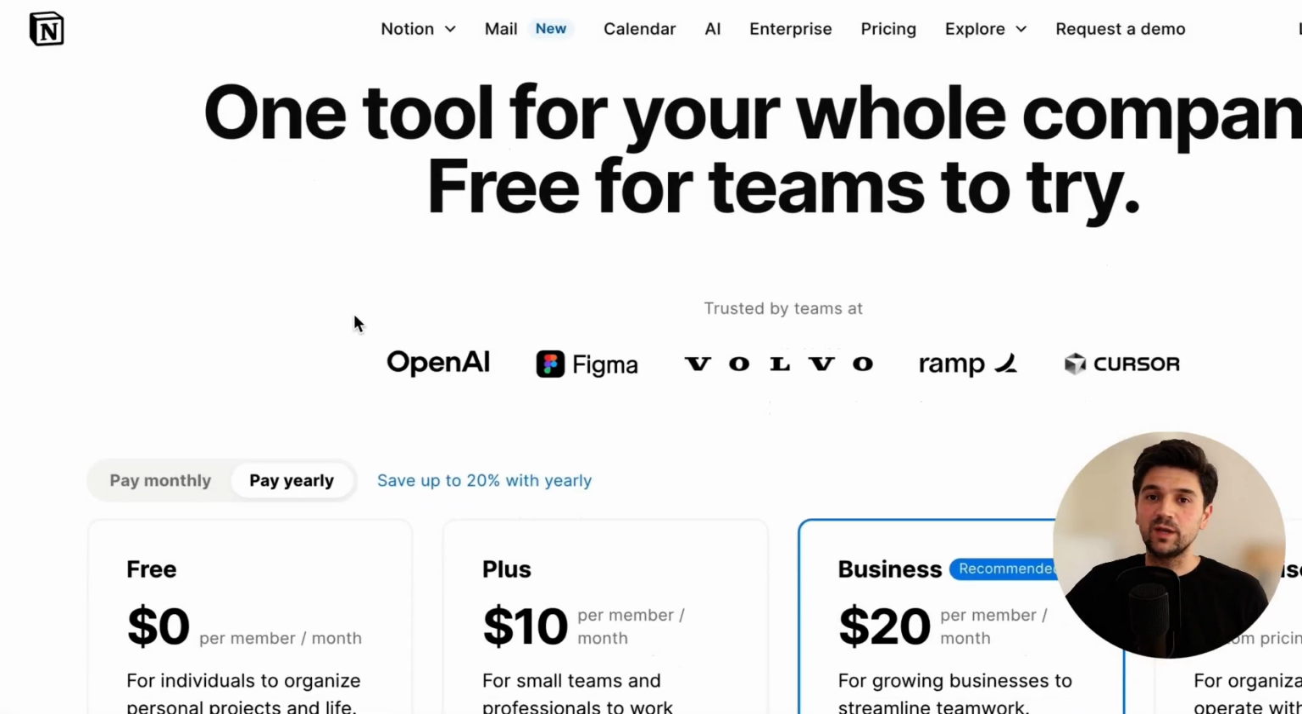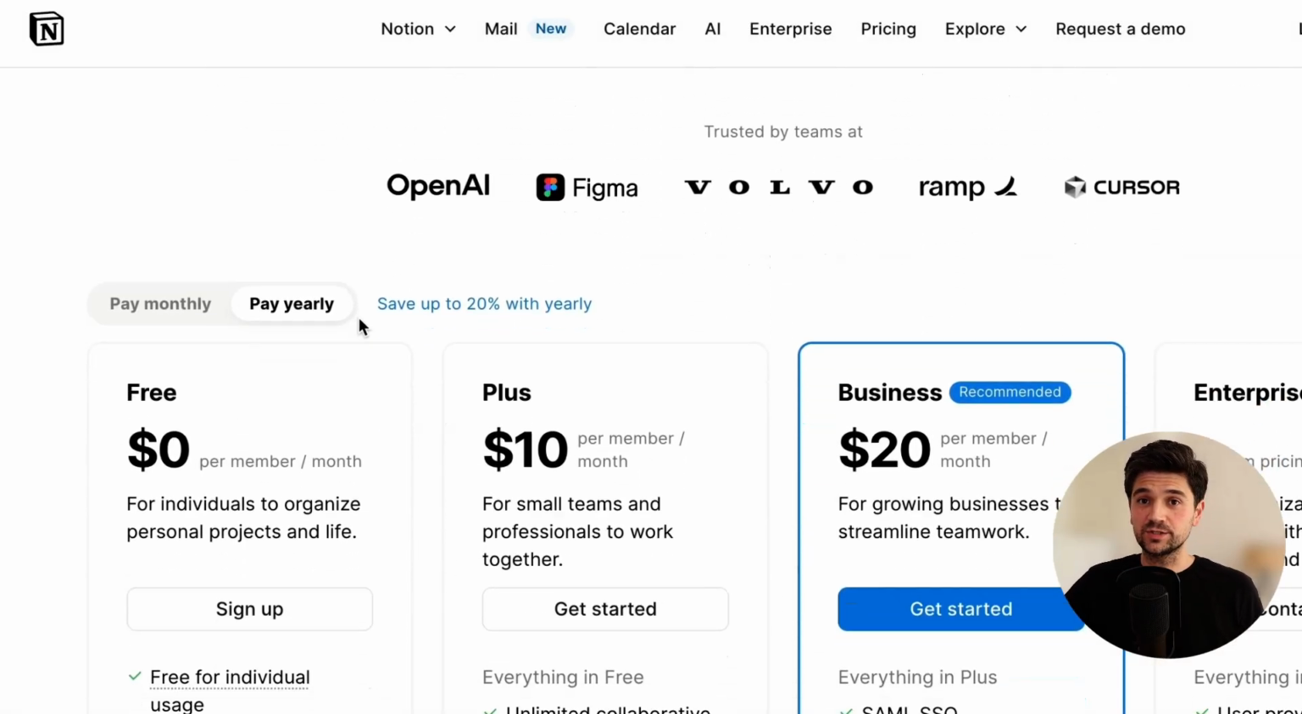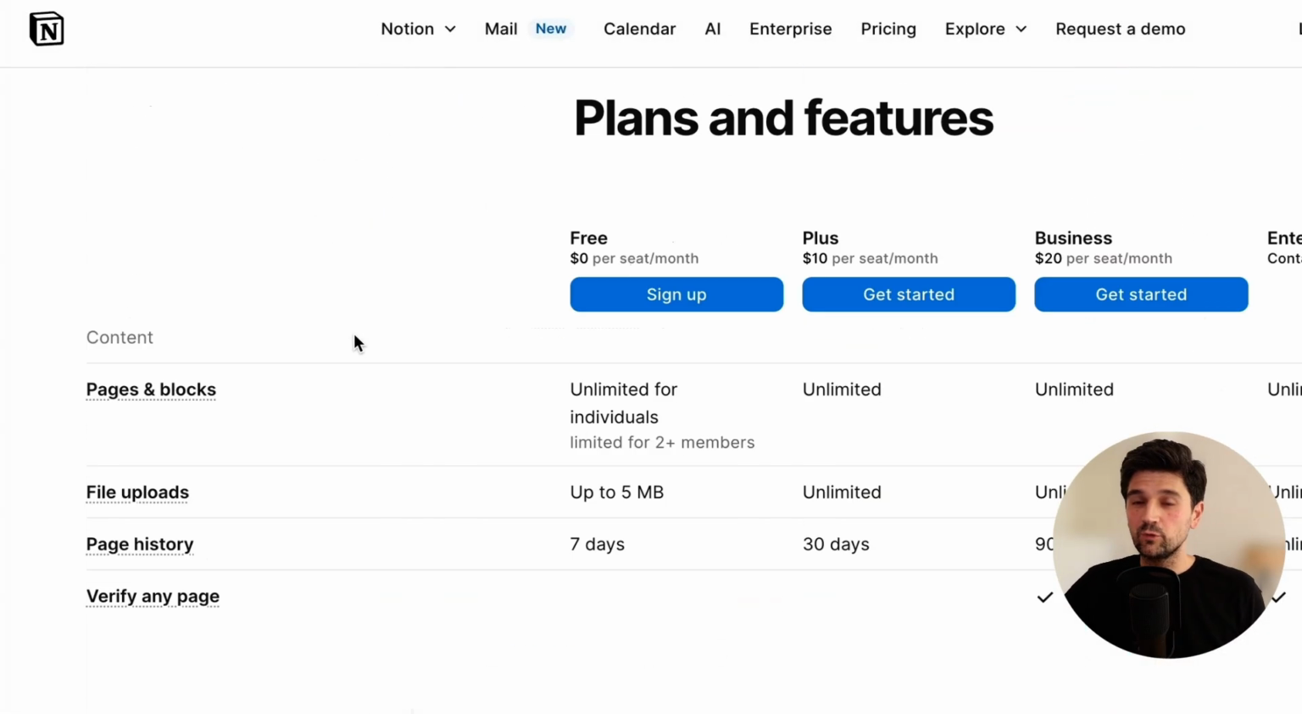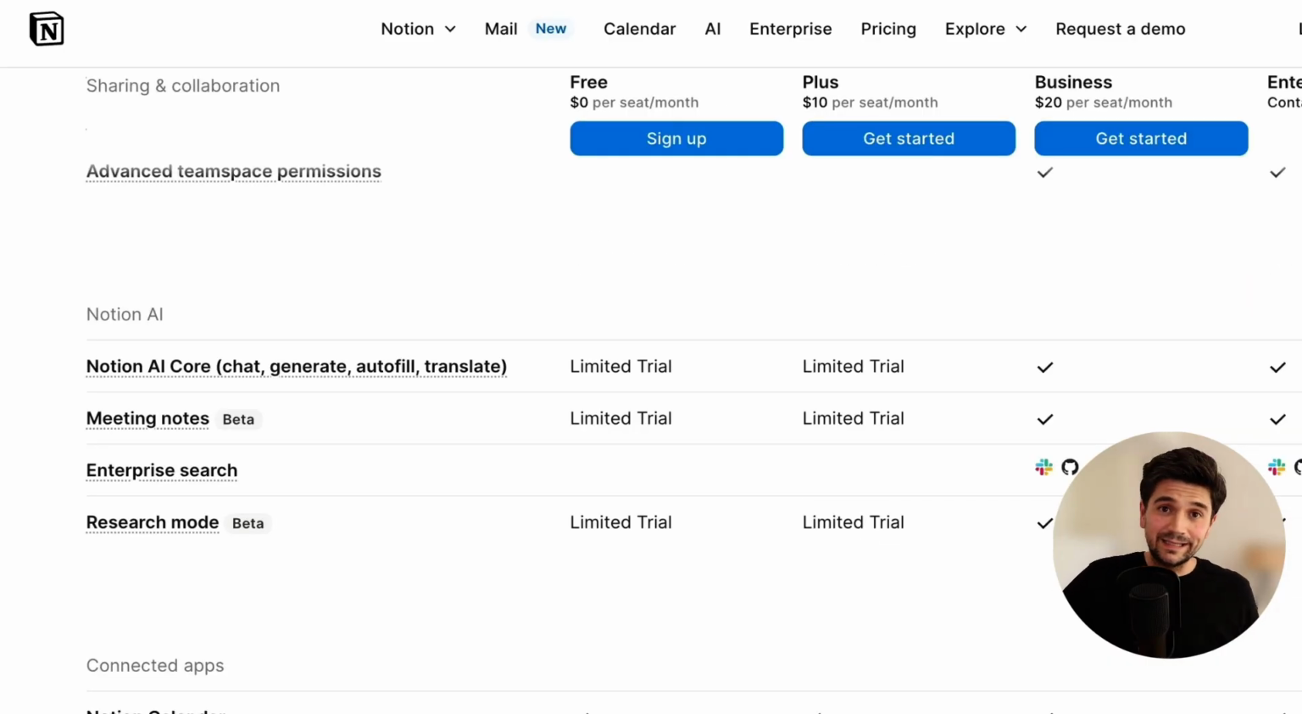But how much will Notion cost you? They do have a free plan, of course with some limitations. Let me scroll down to show you. One of the biggest limitations of the free plan is that you only get 5 megabytes for uploading your files. Then there's the page history, so you're only limited to 7 days. And then of course there's the AI features that are quite limited with the free plan.